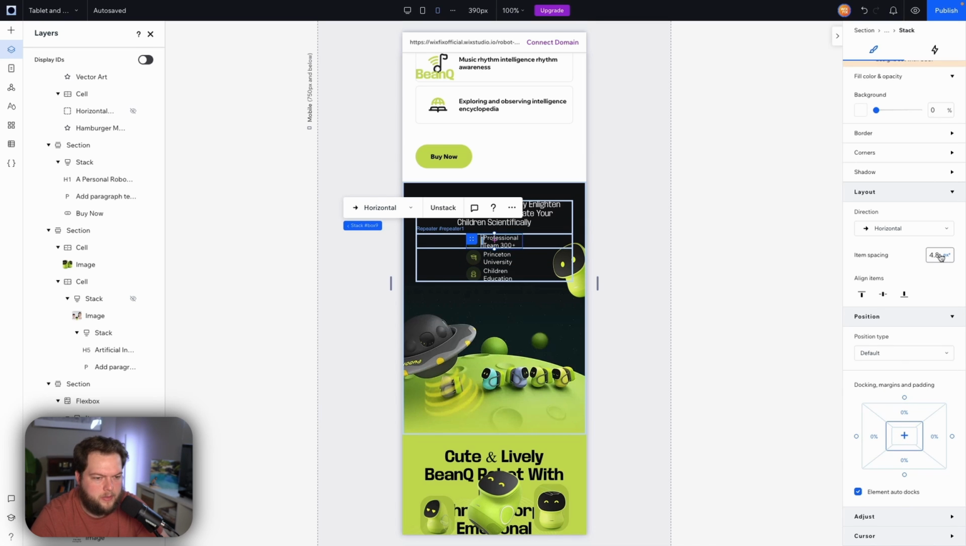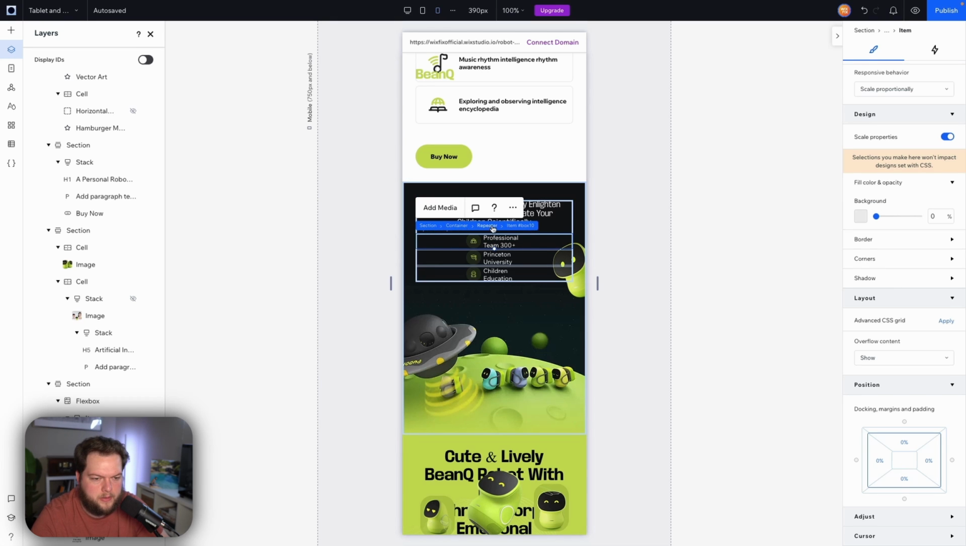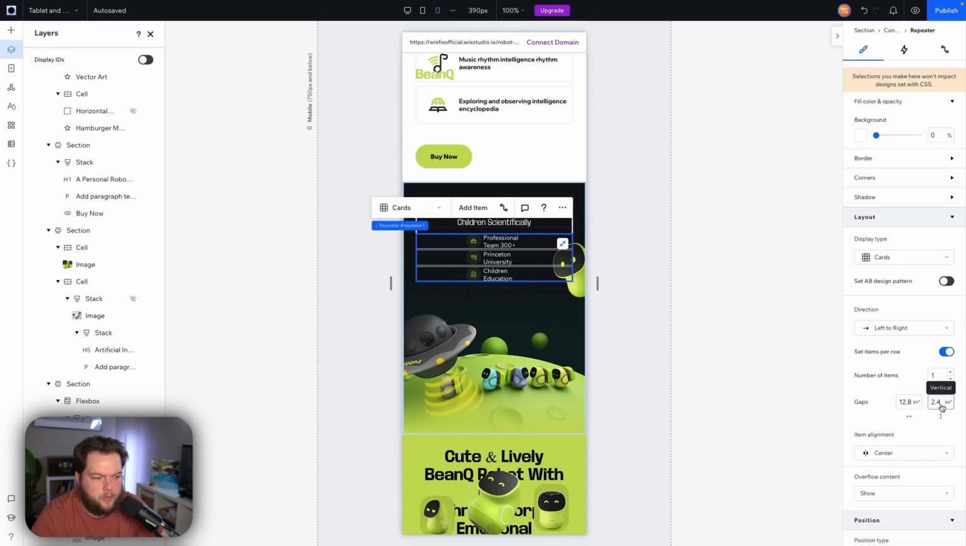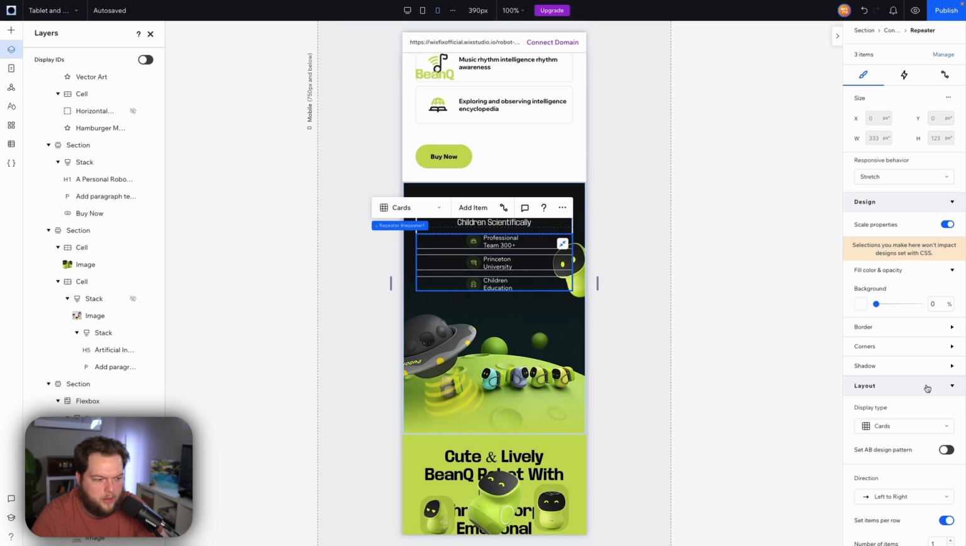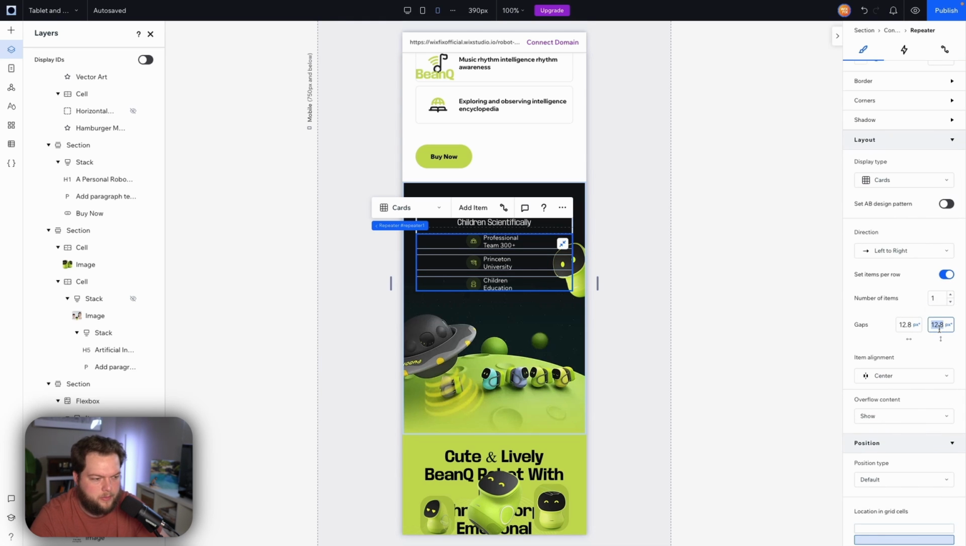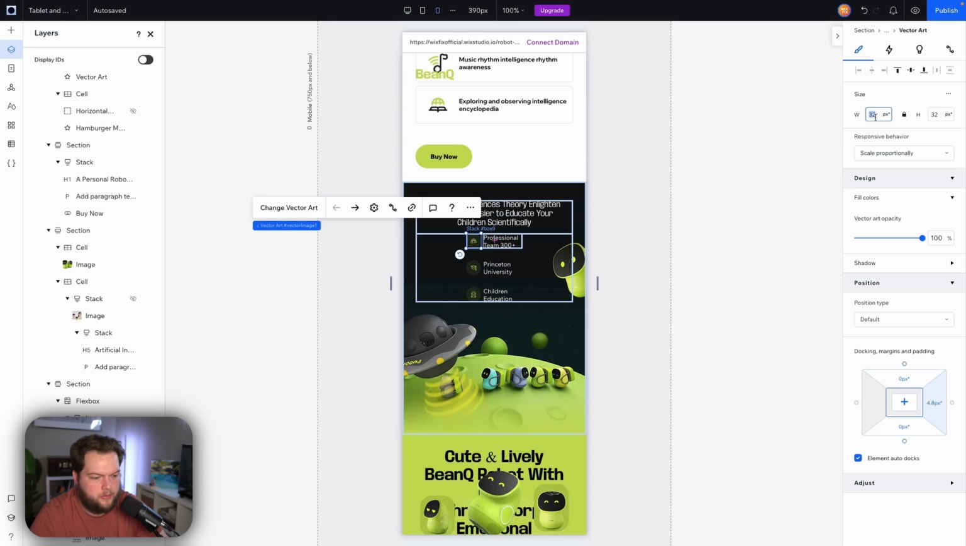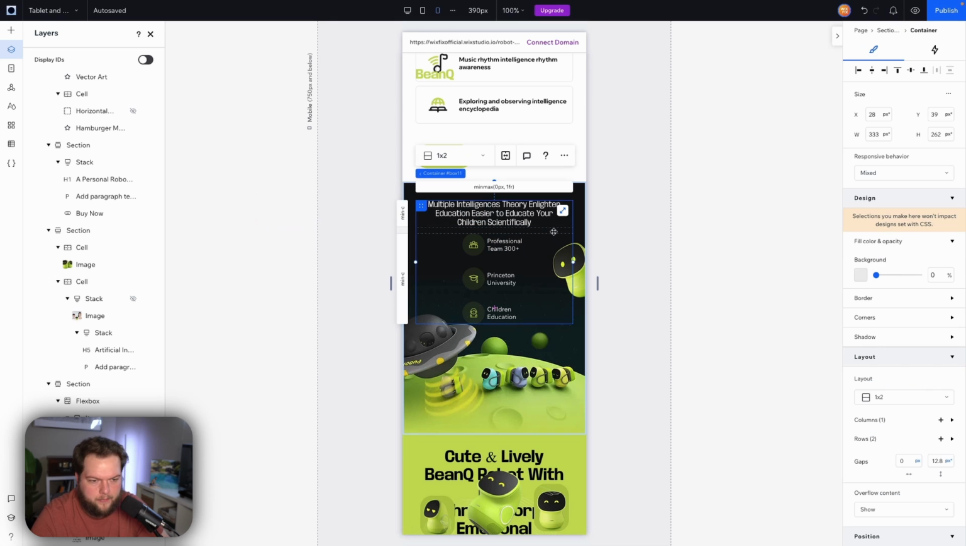And let's give it a little bit of item spacing. And then if we grab the repeater itself, we can give it some more vertical spacing. So maybe like if we do the 12.8 pixels, let's see what that looks like. I think that looks okay, but I might even double it. So let's do like 24 pixels. And we can even go a smidge bigger since we are doing just 1 per row now. So let's do like 48. Okay, I think that looks pretty good like that. Great.